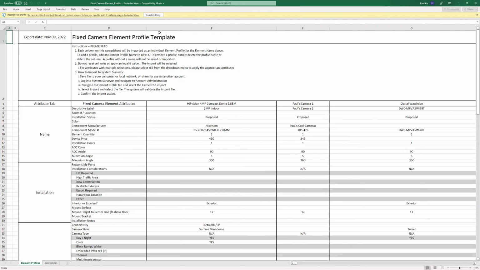Should be good. Cool. Perfect. So we'll go ahead and I'm going to click on enable editing here just because it's a protected file.